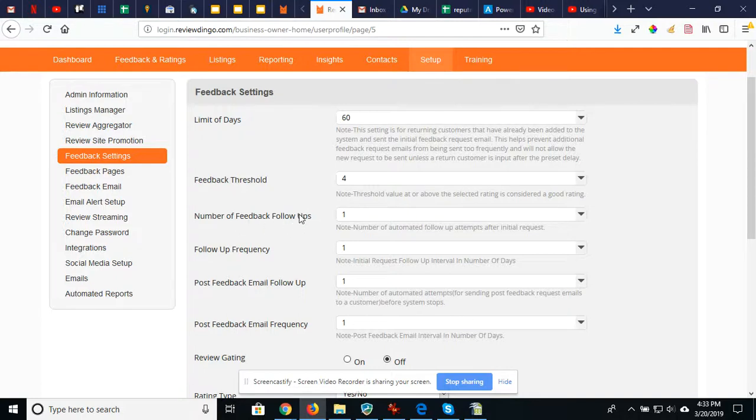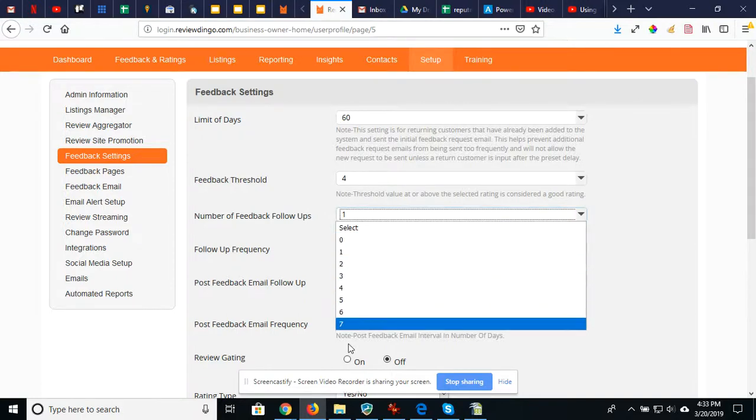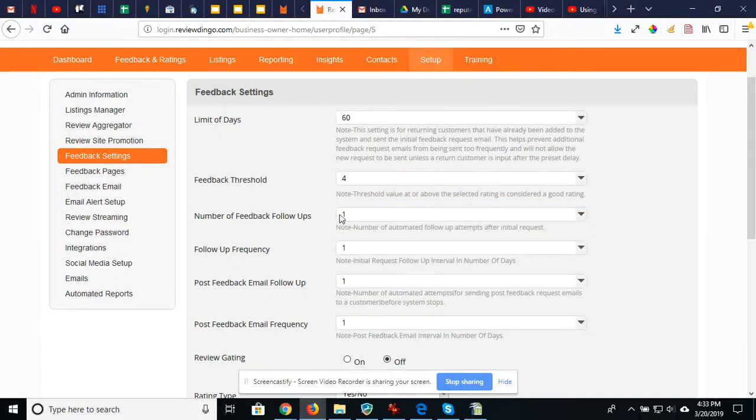Number of feedback follow-ups. This is after you send the first SMS or email feedback request. This will send a follow-up, and you can set this for however much you want. So it can go from 1 to 7 days. We don't recommend doing too many. I would stick to about 1 or 2 because you don't want to bug the customer.